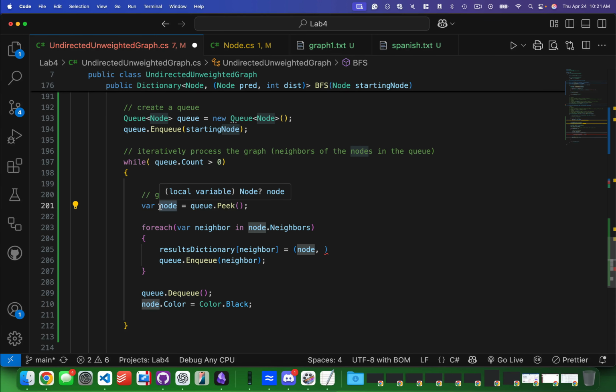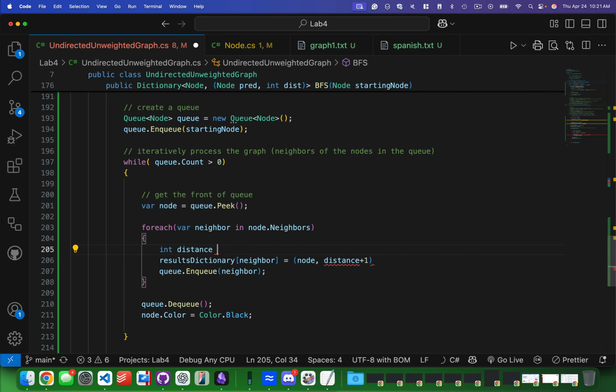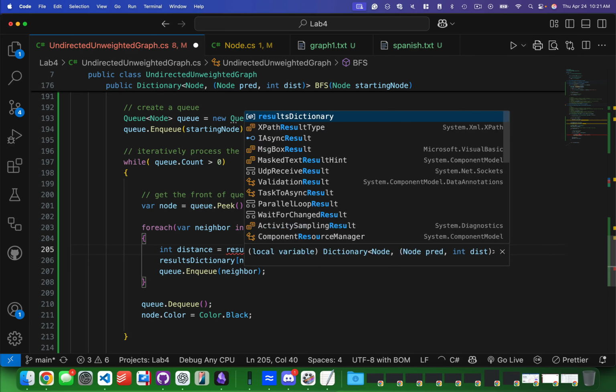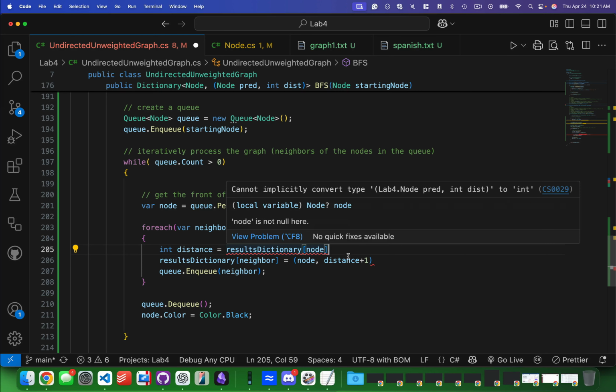Because breadth first search is always just add 1 each time you go through. So I would like to say something like distance plus 1, where I have the distance to the current node. What is the distance to the current node? This is awkward, so I'm giving it to you. At least this is one way. It's the results dictionary for the current node. And keep in mind, this is a tuple, right? This is a tuple of predecessor and distance. I just want the second part.